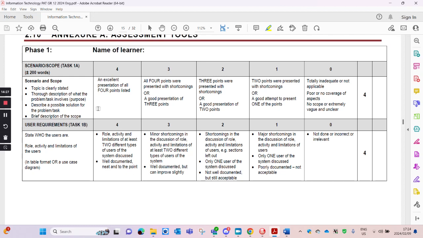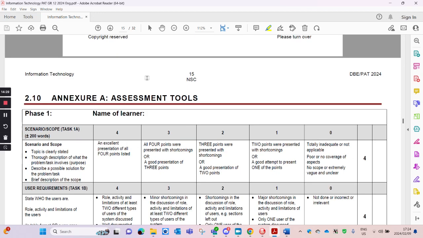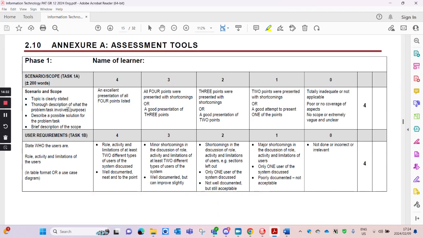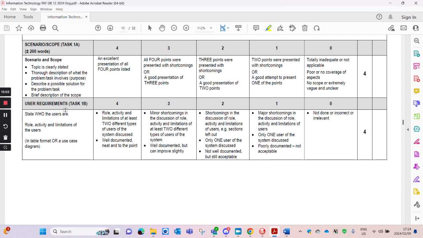Especially for this first part, the descriptions on top mention some other stuff that's not here, but it's not for marks. So if you do it, well done, but are you going to get any marks for it? No. If you've got your topic clearly stated, a thorough description of the problem, a possible solution, and a brief description of the scope of the project, if you do all 4 of those, you're going to get 4 marks. So I would 100% just go according to the assessment tool. Make sure we do that.